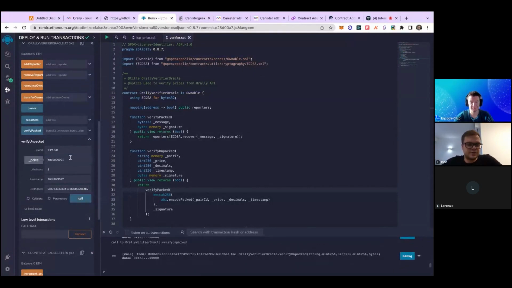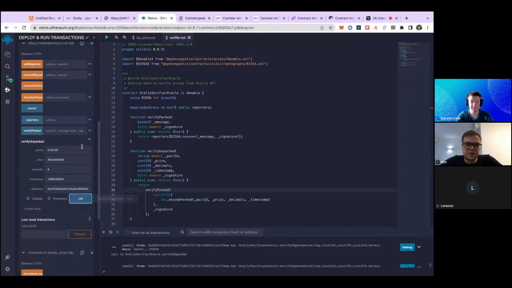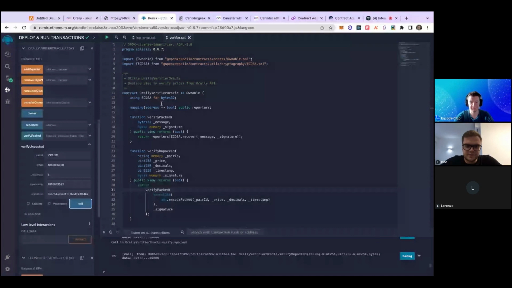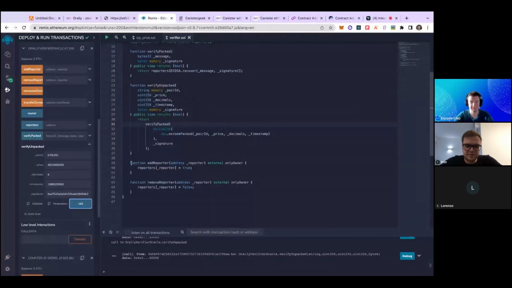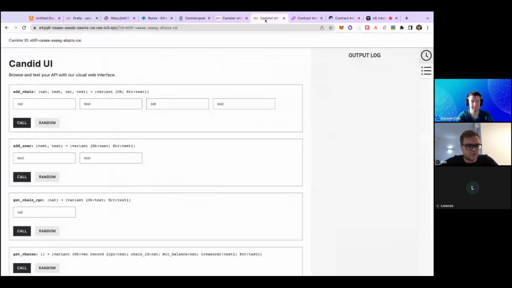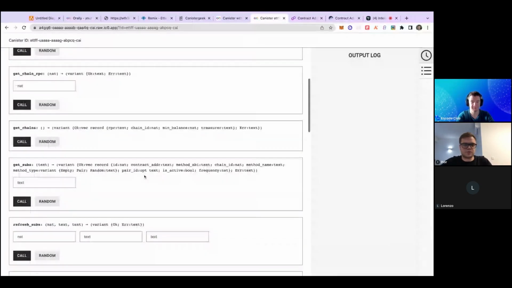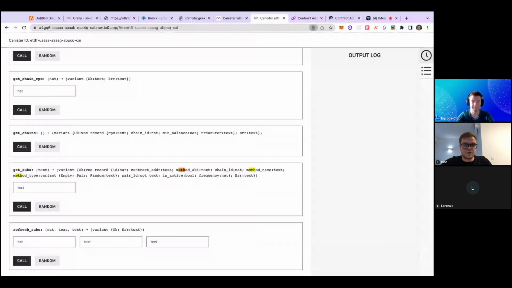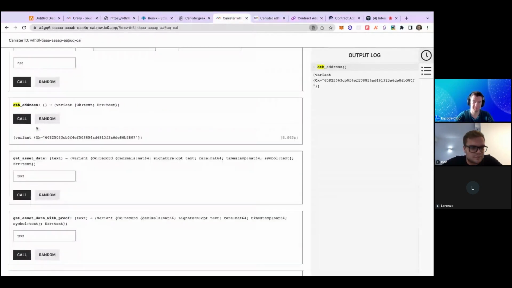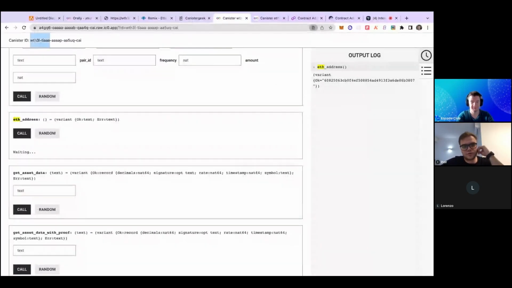So now we are sure that exactly our reporter put in and signed this data. The reporter is our canister's Ethereum address. We can ask for it, for example, through Candid here. It's our canister of Sybil.